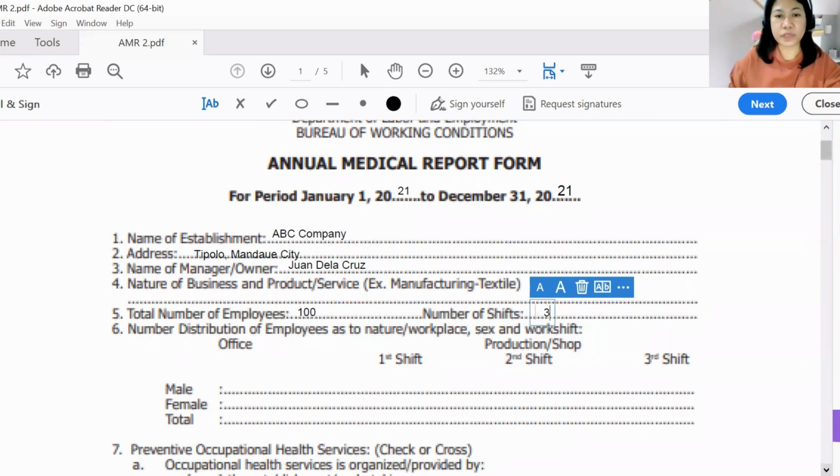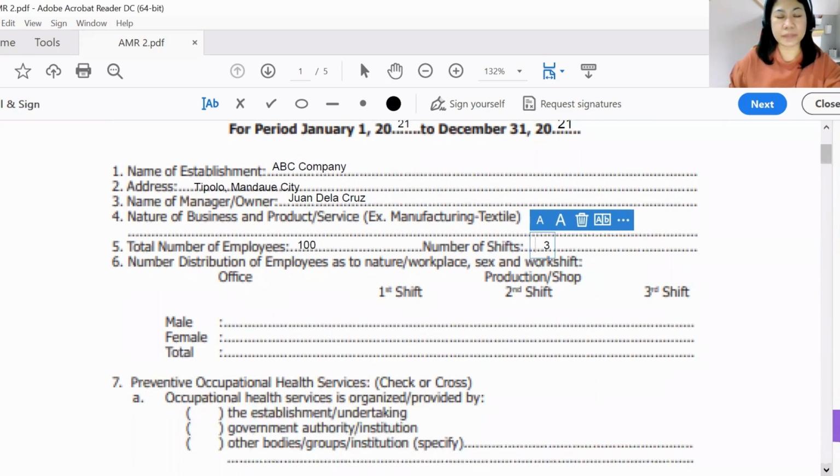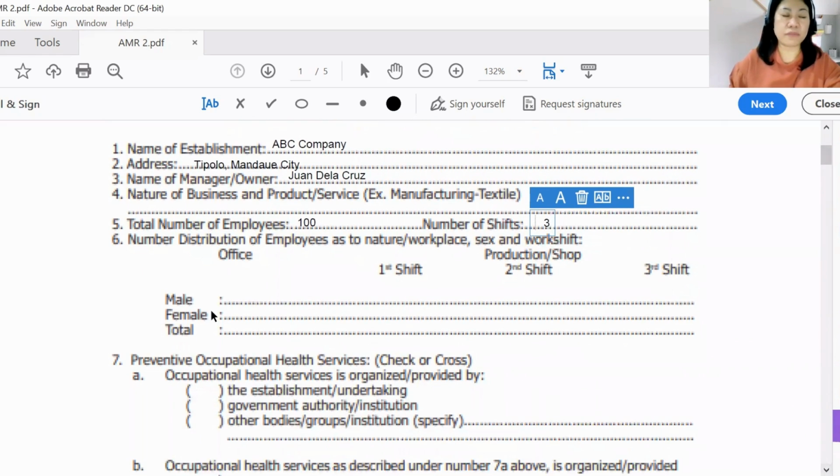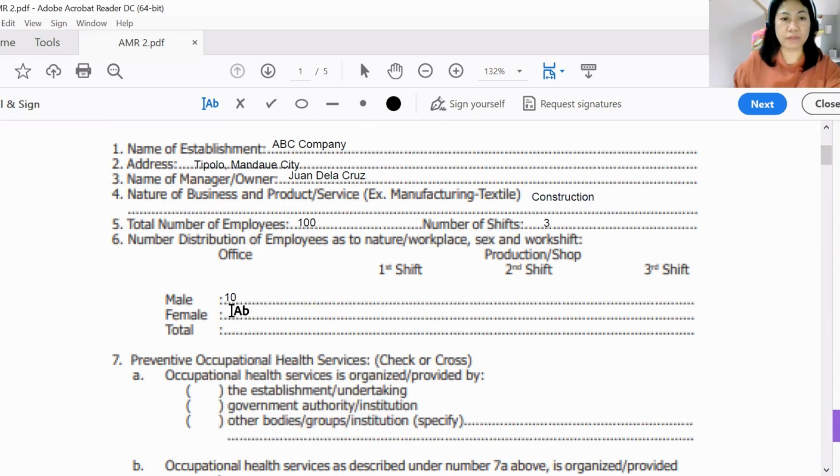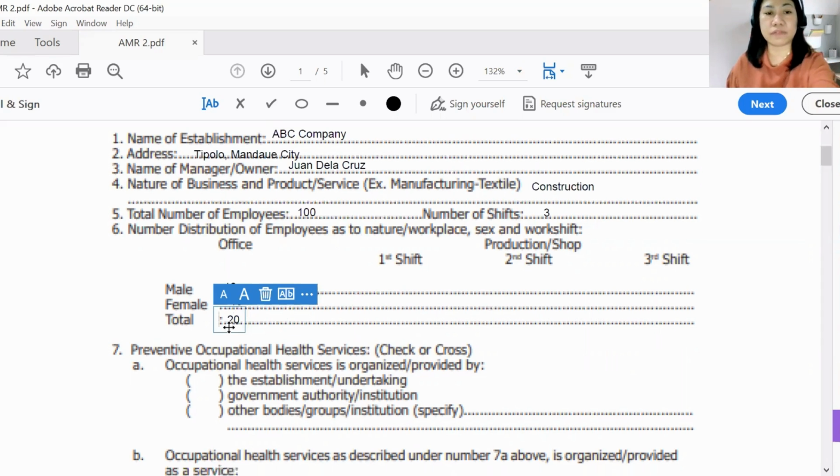So item number 6, for your 3 shifts, you have to write down here the number distribution of employees as to nature of workplace, sex, and work shift. For example, in the office, how many male workers are there? For example, you have 10 workers working in the office. Then we also have how many female workers working in the office. So you have 10 female also. Then you're going to add these for the total, that will be 10 plus 10, which gives you 20, of course.